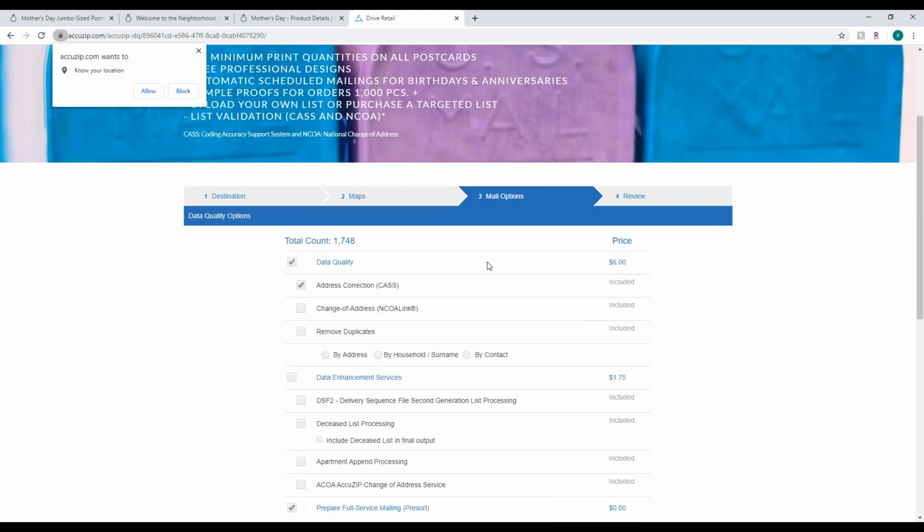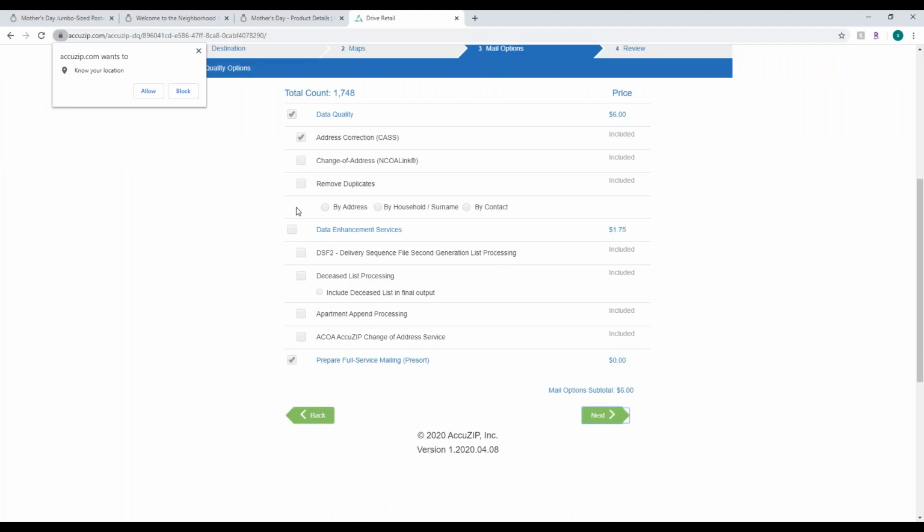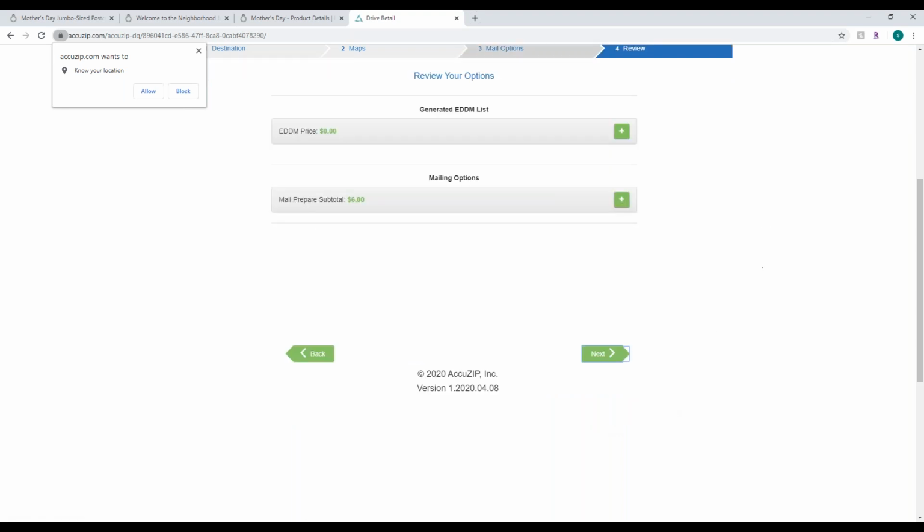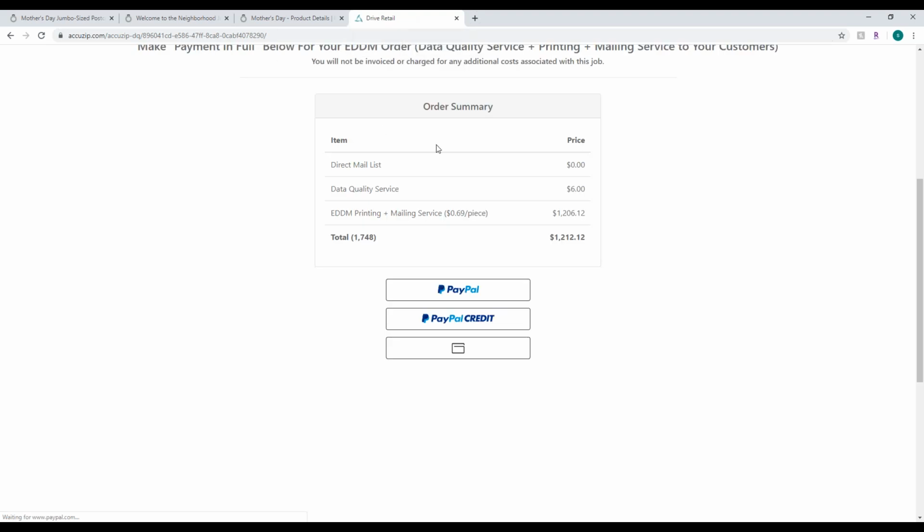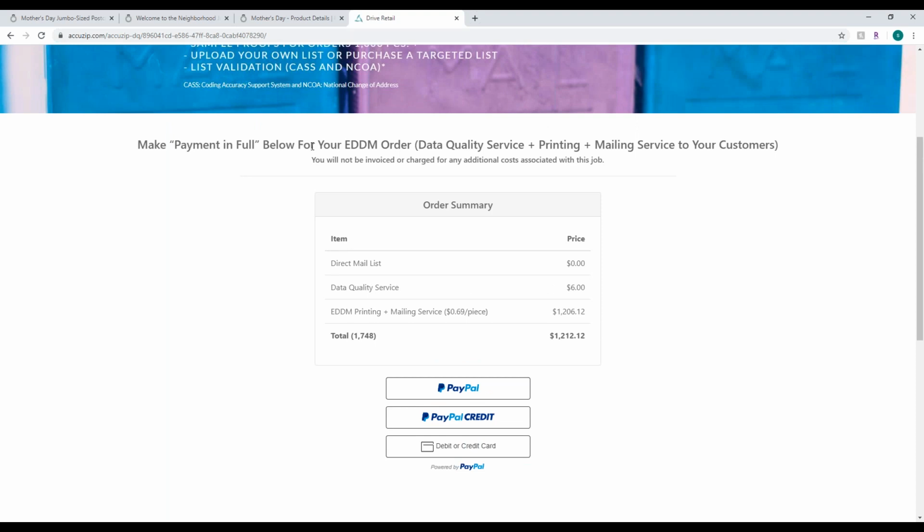Now, once I come in and I click next, you're going to see that it's going to automatically have the data quality in there to make sure all the addresses are correct. I can come in and click next. Now you will see here that there's additional options for this. There is one that, I hope I didn't just erase what I did here. It went ahead for me here. I can go in and adjust. Once I've gone through and I said, yes, I've picked my neighborhoods, I'm good to go, the Edge is going to let you know, make payment in full button below for your EDDM order.